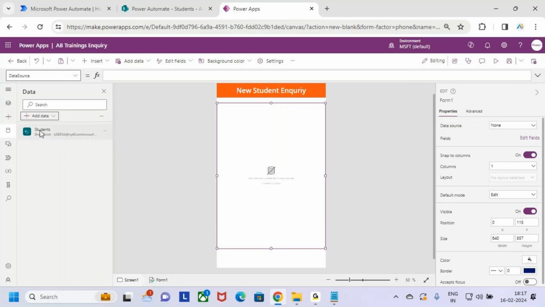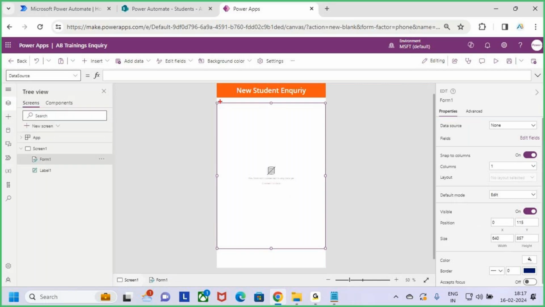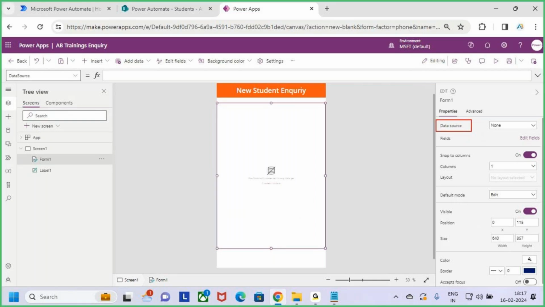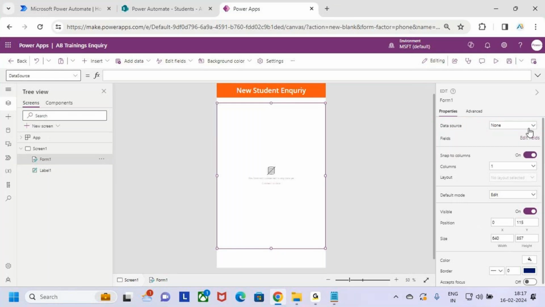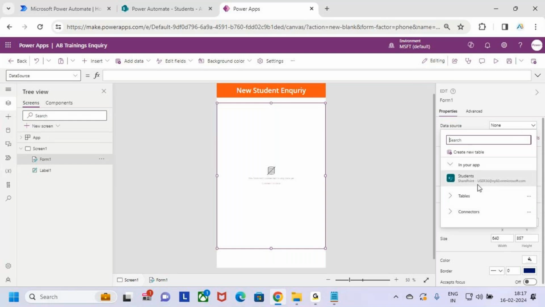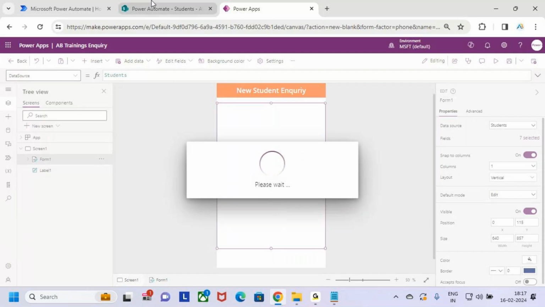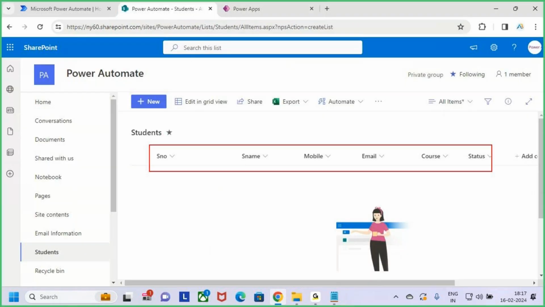Now whatever the data I'm connecting here, I want to connect that data to this form. This form I want to connect to which data source? Students list. Select the form, and then there is one property here called data source. Go to this property. By default it is not connected to any data source. Click on this drop down. Now select the data source as students.